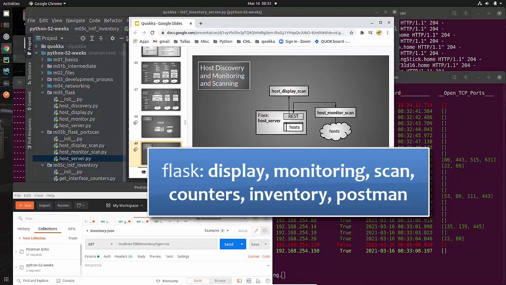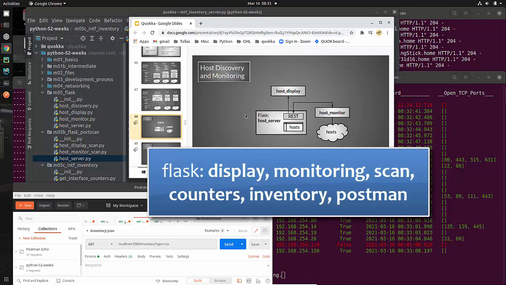We are doing 52 weeks of Python and we are in week number 39. And in this lesson, I'm continuing our discussion of Flask. The first thing I'll be talking about is the description of the code that does displaying the information and also monitoring information. So how do I do discovery? How do I do monitoring? And so we're going to look at that actual code and figure out how it does what it does.